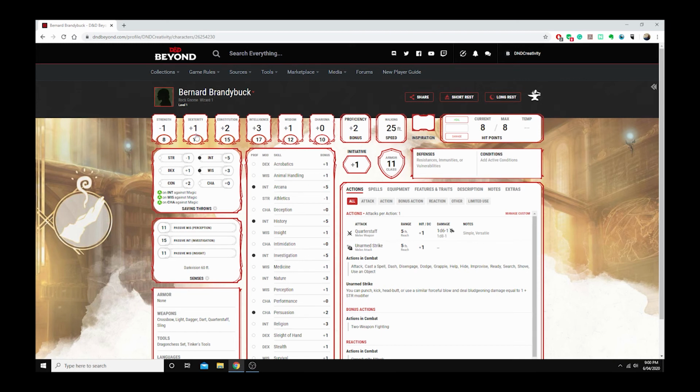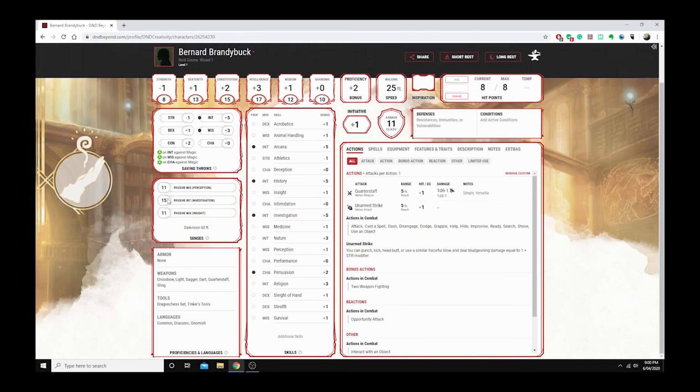What we do with those numbers is when we roll a dice, we either add that number to it, if we're doing something with dexterity, or we minus. Say if I was doing something with strength, I would have a -1 to my roll. But we'll get to that later when we talk about rules.